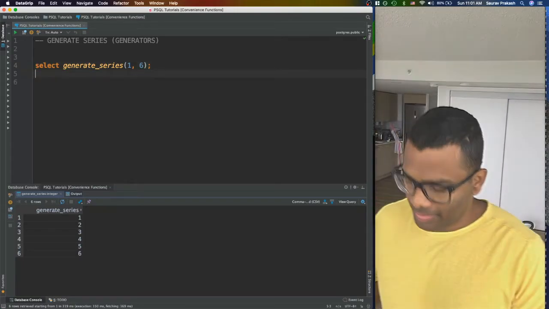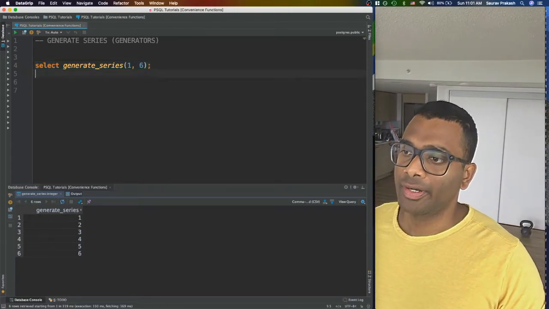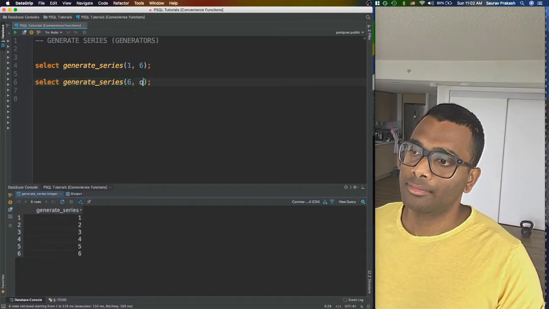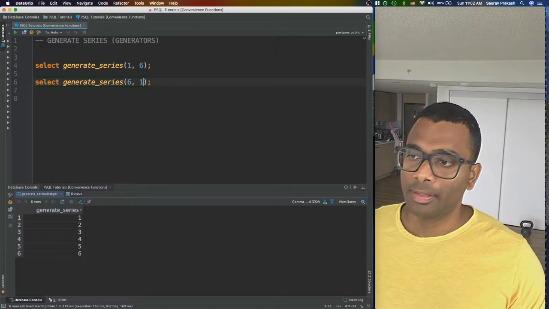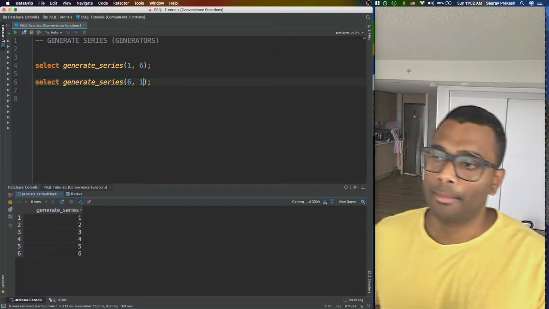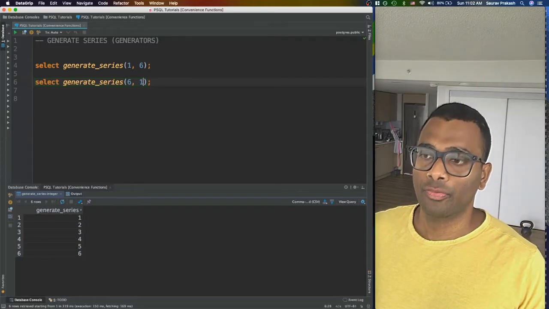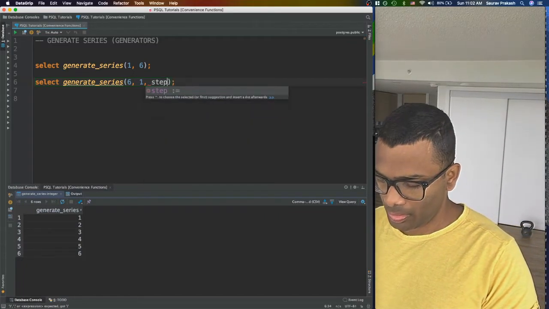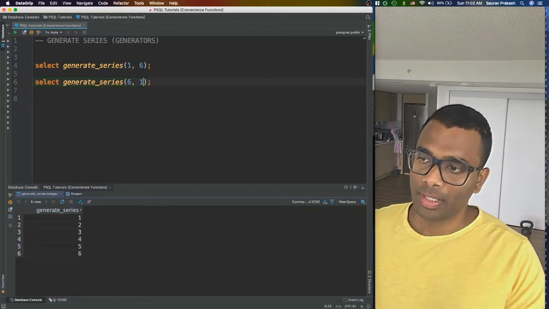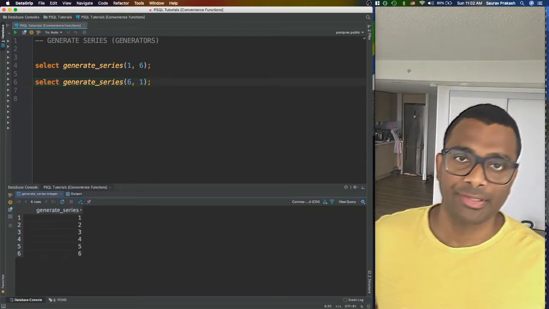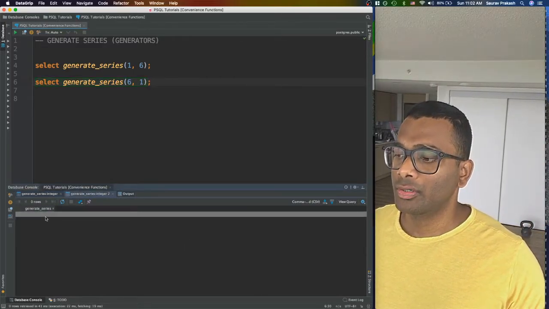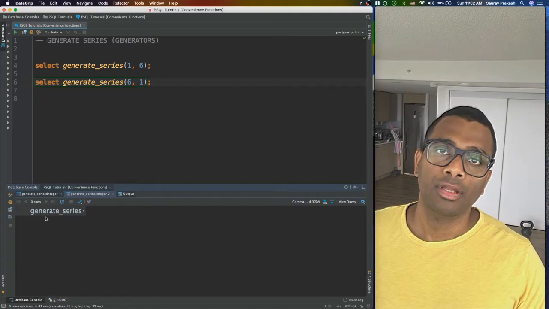Now let's have some fun and try out the edge cases. What if we do 6 and 1? By the way, as I said, if the step, which is the third argument, is not provided, the step by default is 1. What do you think will happen in this case? Let's try it. So as you saw, there's nothing returned.